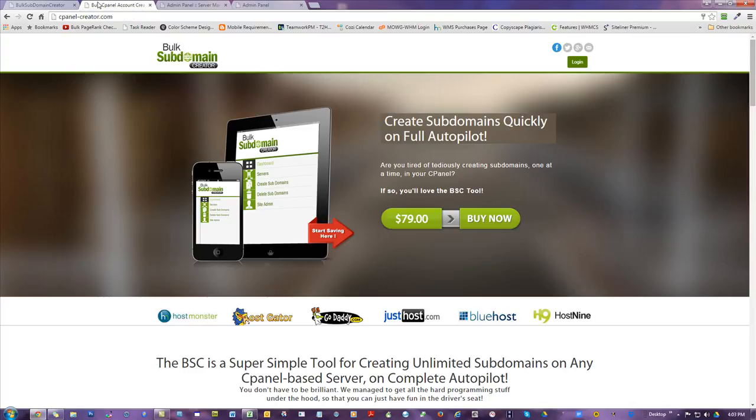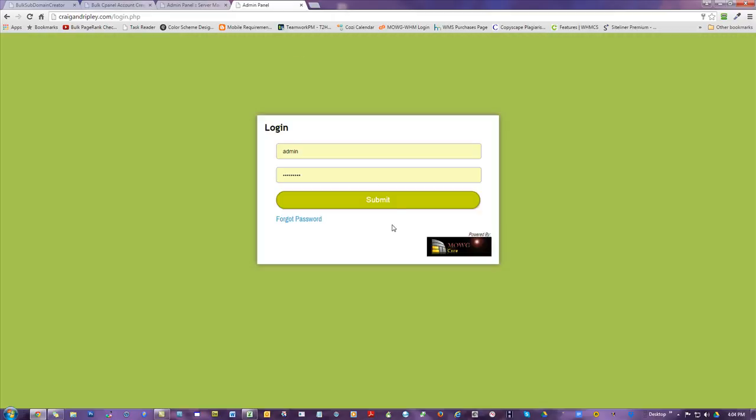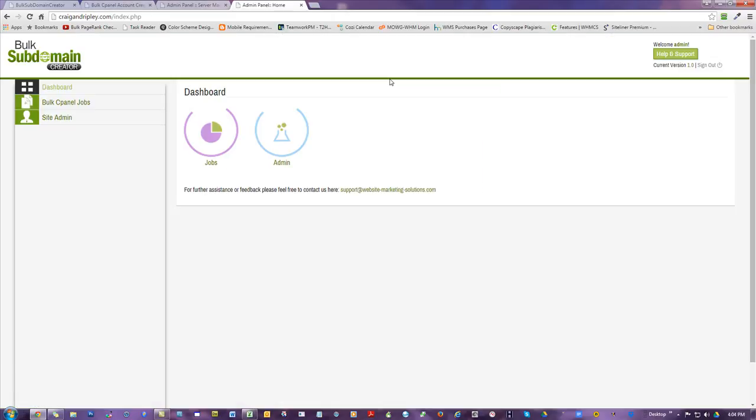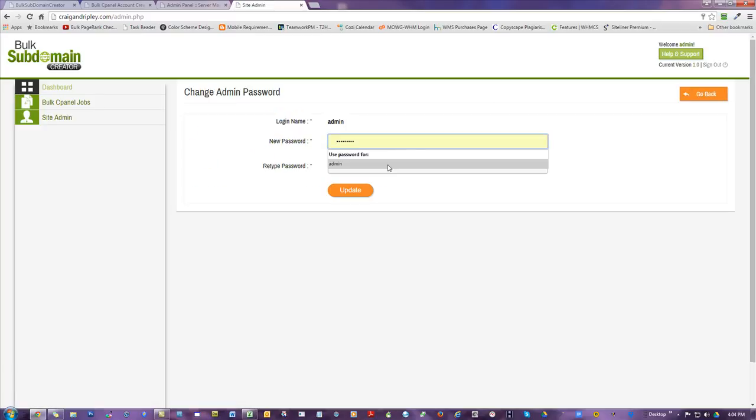All right, so the cPanel Creator is pretty much the same concept. Let me just show you how it works real quick. If we log into the cPanel Creator, you get an instance and you install it on your website, same as you would the bulk subdomain creator. It's a very simple interface. This is it for the dashboard: Jobs and Admin. Admin is where you change your password. That's all you do with the admin.